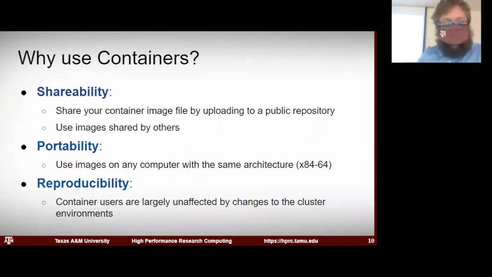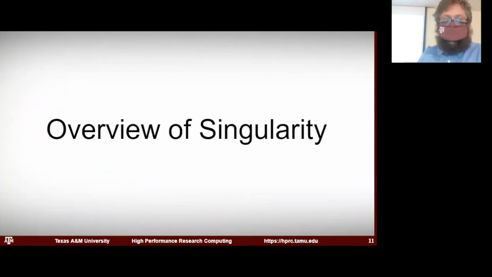So if any of these appeal to you, then you might be interested in containers. Now, we're going to talk about Singularity in particular, because Singularity is the runtime that we have installed on Terra and Grace here at the HPRC group of Texas A&M University.